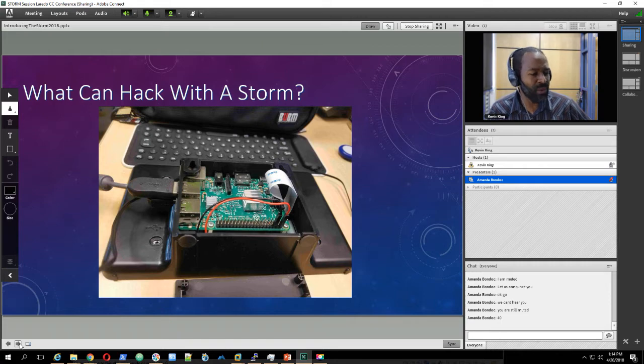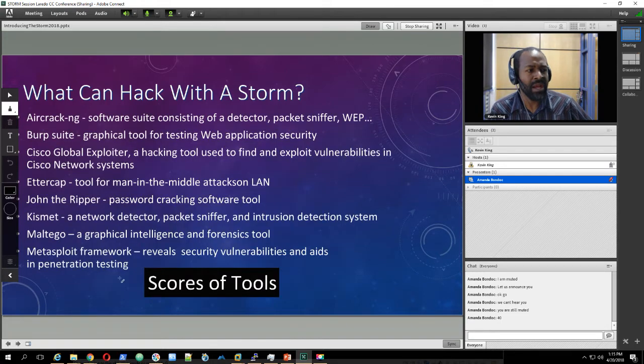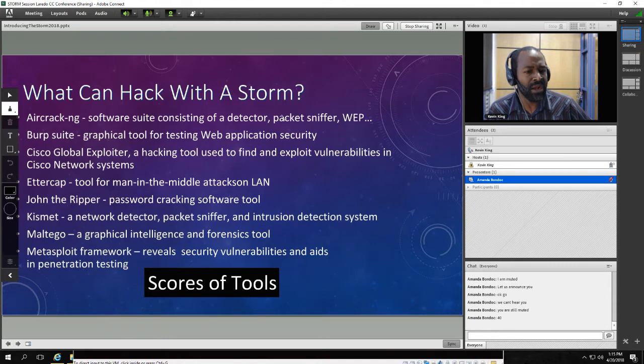What can you hack with a Storm? Well, you have all the tools we talked about. AirCrack NG for packet sniffing and web cracking, Burp Suite to test your web applications. We have Cisco Global Explorer, Ettercap for man-in-the-middle stuff, John the Ripper, Maltego, Kismet, etc., and a lot more. These are just some of the ones we use the most. Metasploit, we use that a lot for specific types of hacks for specific types of systems.